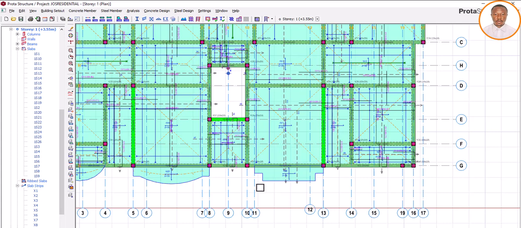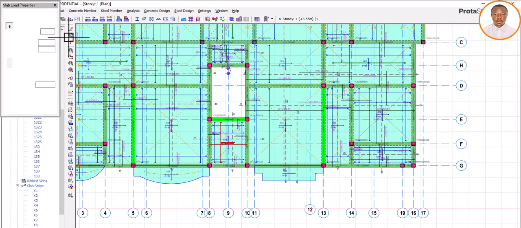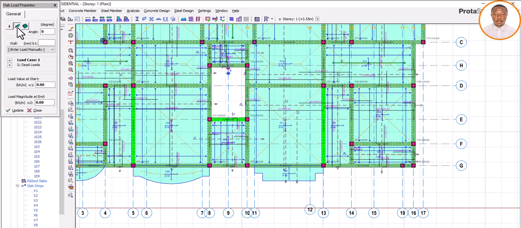All right, at this point, what do you do? You go back to your concrete member, and once you click on your concrete member, what do you click on? Slab load. On your slab load, click on what? On your line load. So this is by line load, and you must have calculated your load. Once you have calculated it, let's say it's 9.89. So you can see.